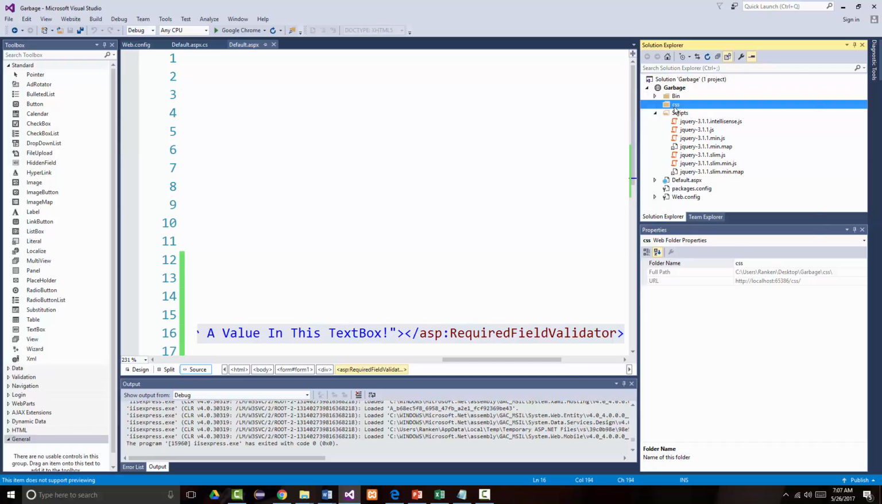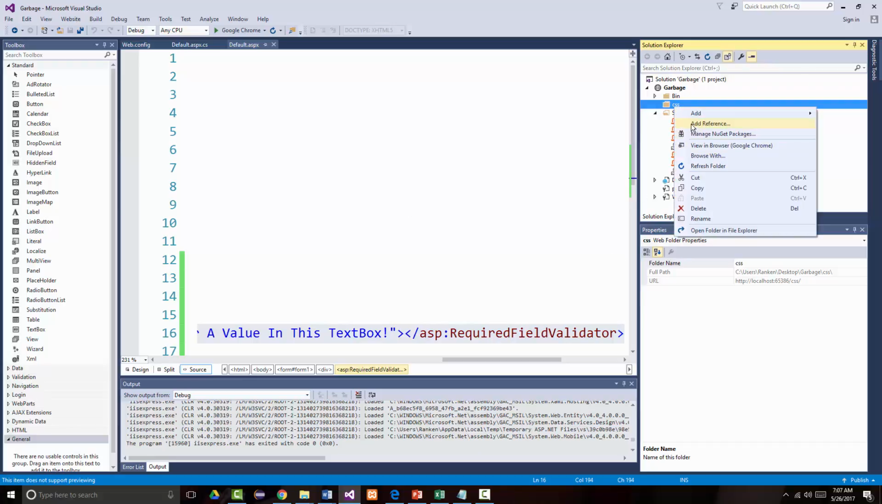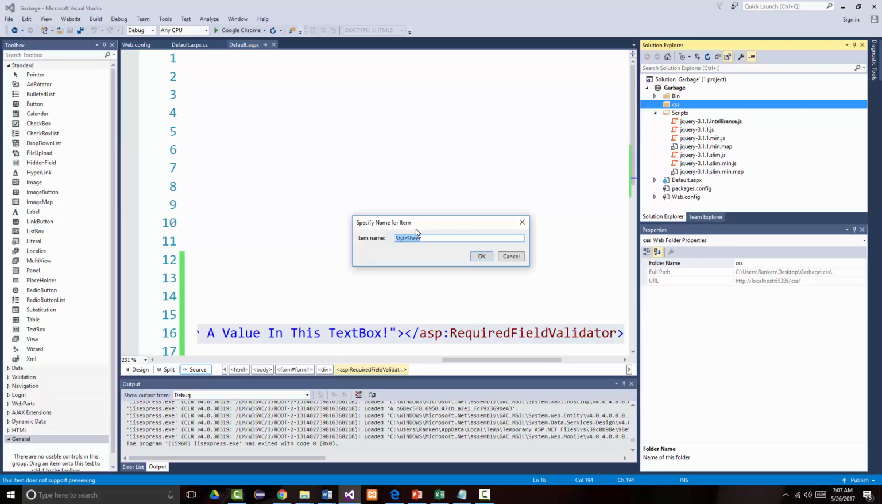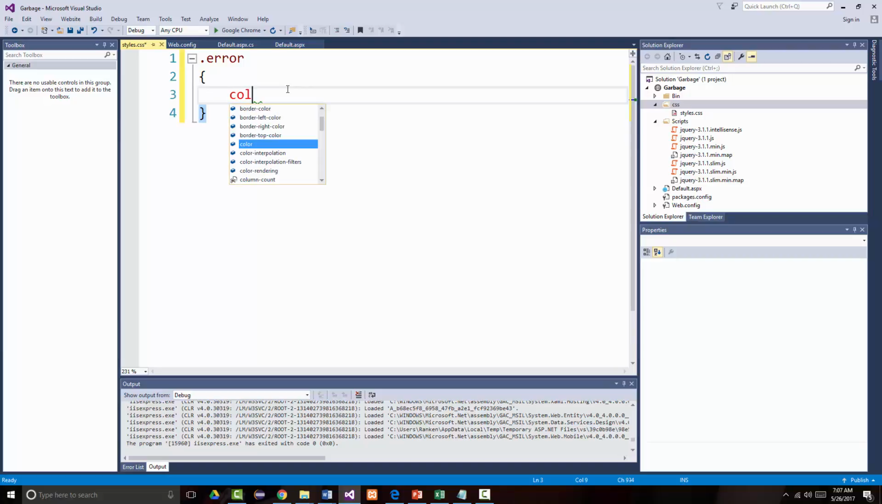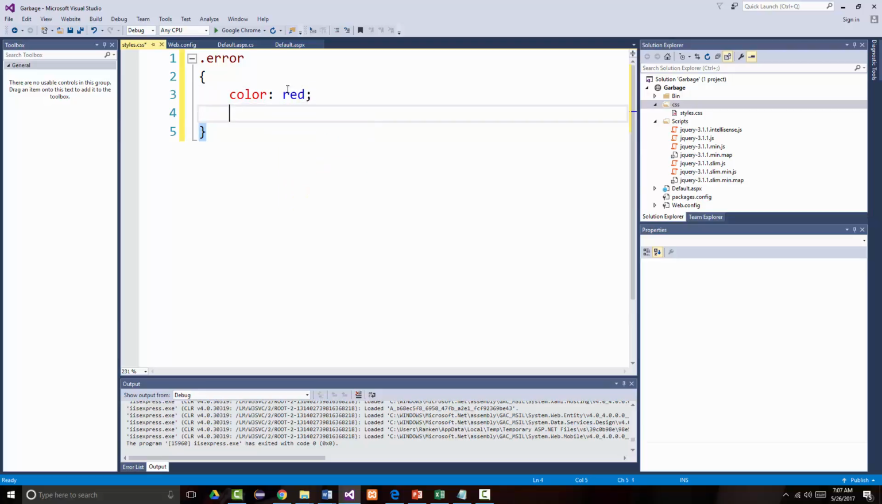All right, then I'm going to right mouse click in here, choose Add, and I'll choose Style Sheet down here, and we'll just call it Styles. All right, there's my style sheet, and I want to add a class called Error. And I want that error class to be a color red. And I want it to have a font weight of bold. All right, why did I do that?